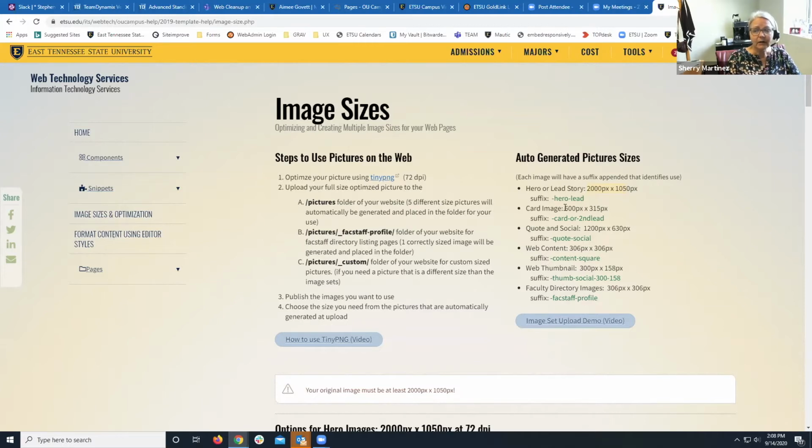We also have a card image, and that's 600 by 315. Then there are the social and quote image, and you can see the different sizes here, web content and a web thumbnail. Those are the different size images.